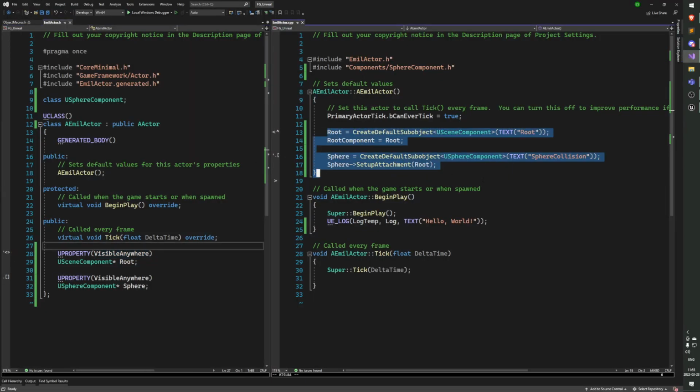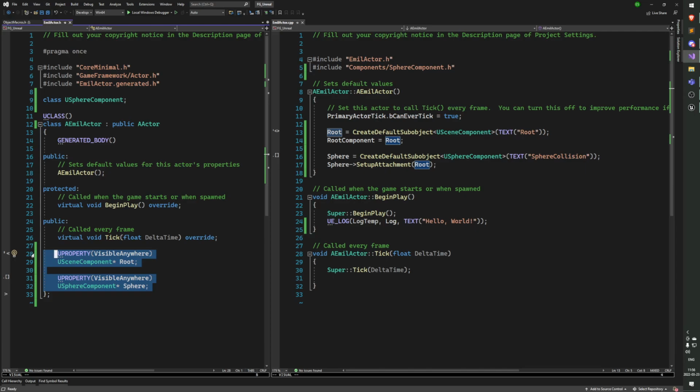Add components. Do it in the constructor. In the constructor, we add components, we assign those to UPROPERTYs, and we mark those UPROPERTYs as VisibleAnywhere. So that is how you make components in C++ on an actor.